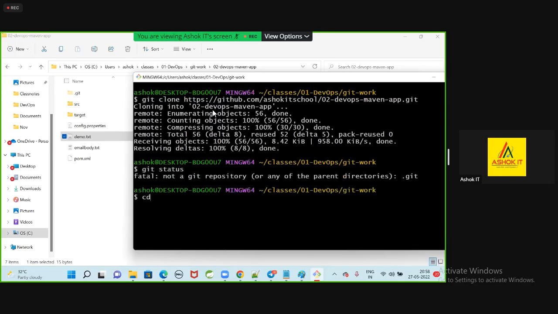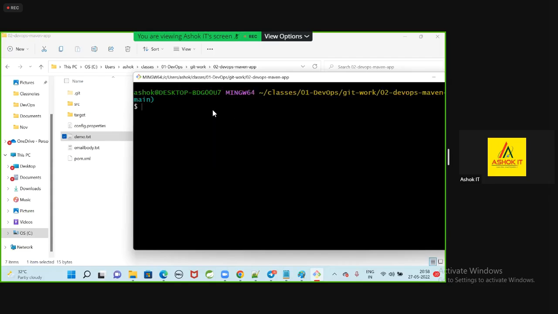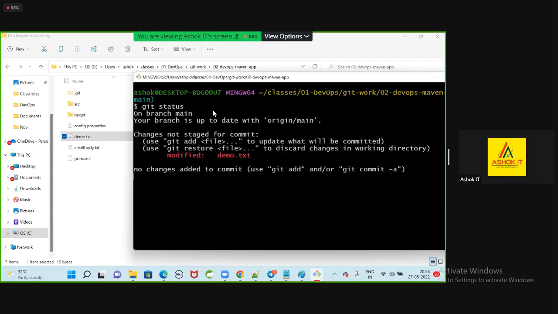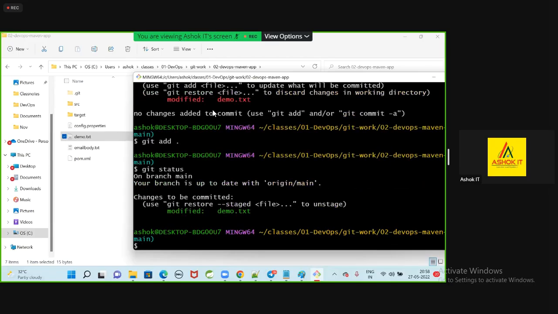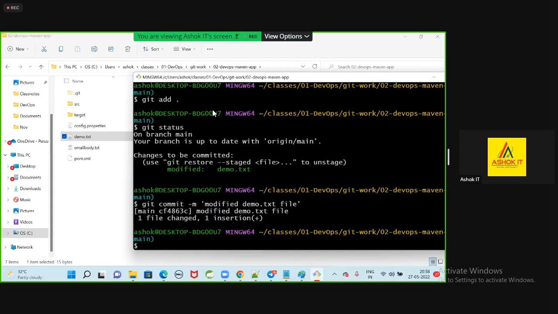Git status. Okay, let me go inside the project. cd 0 to DevOps app. Clear it. Git status. I have modified the demo.txt file. Git add dot, that file is added. Then git status, the file is added to the staging area. Then git commit -m "modified demo.txt file". Commit completed. Then do git push.